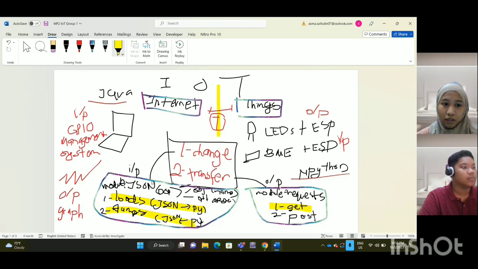This sensor data, Python to JSON. And then the second one is transfer. So you use the requests module, where you have to post, because you send the data from the BME sensor to the server, your laptop. So I'm done with that part.